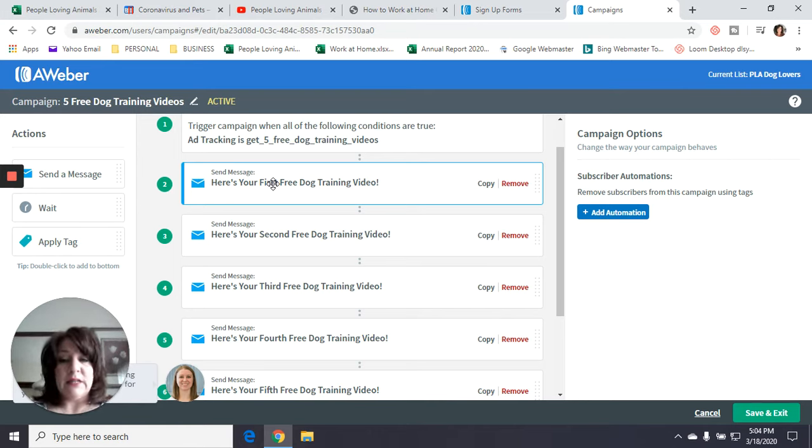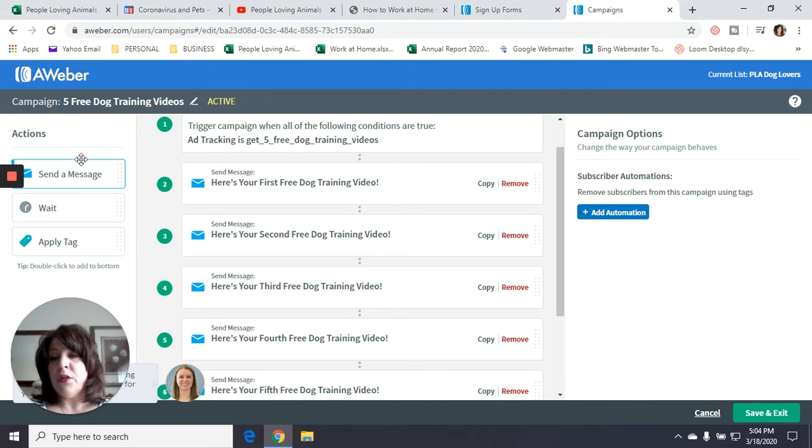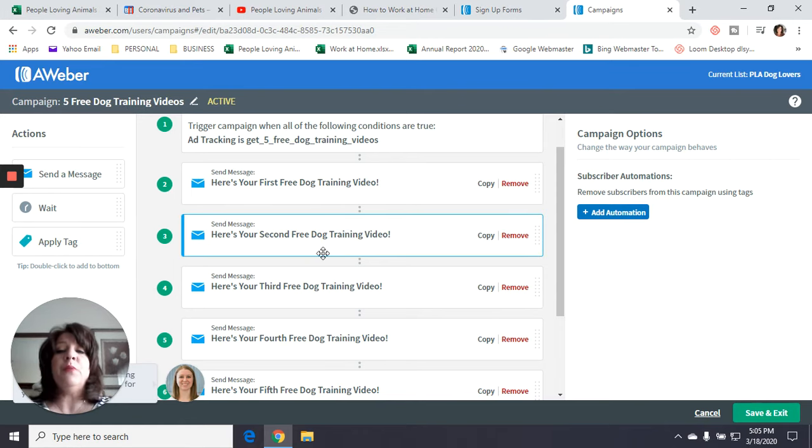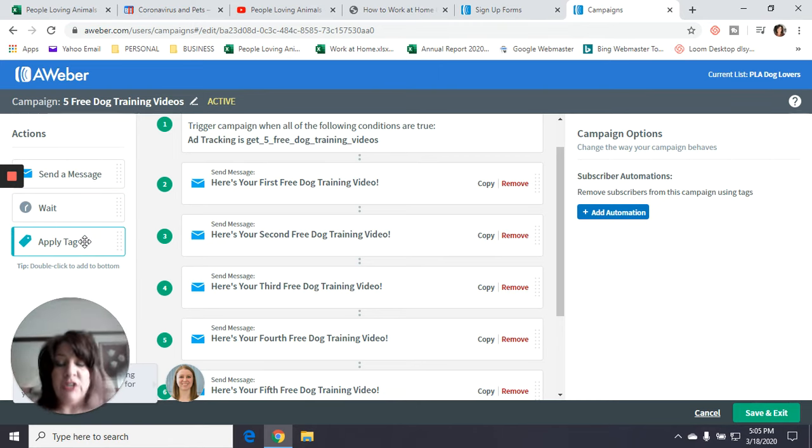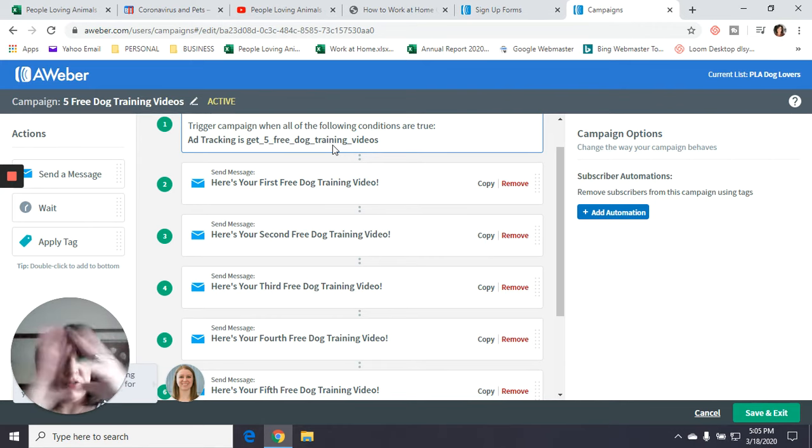So I go in here and I set this up. What you do is, see over here, you create the campaign. It's a big green button, create campaign. You go in here, and this will be blank, and then you choose what you want. First, you're going to apply the tag. Which campaign is this? What do you want these people to get? How do you tag them? When I did my sign up form, the tag is get 5 free dog training videos. So I'm telling AWeber this campaign is for that sign up form. That's what I want these people to get. So the tag matches your sign up form. You click here, apply tag, and that puts it up here.